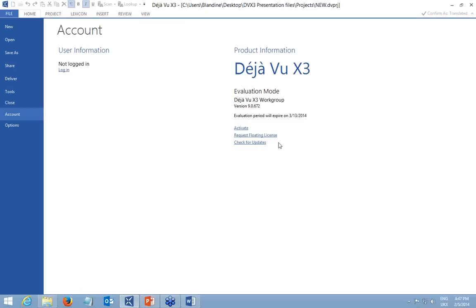Also, another new feature is here: never miss out on an update again. Every time you start Deja View X3, Deja View will notify you that there's a new update available, but you can also check manually here for updates and download it directly onto your computer. So far so good. That has been all.